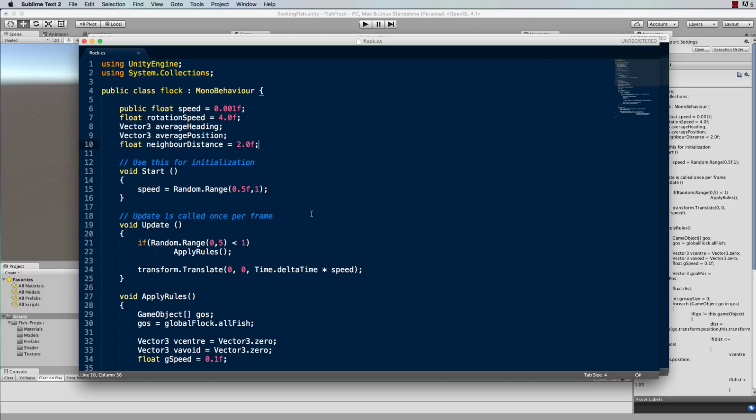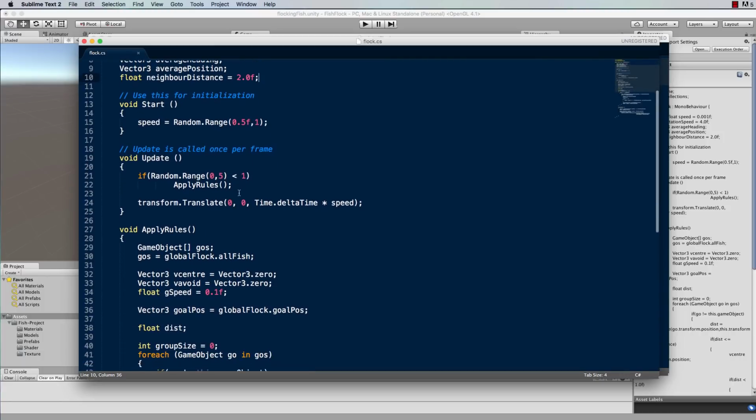Okay, so the Start function's still the same. Our Update function has changed. It's going to call this ApplyRules function that we're going to write in a moment. And it runs ApplyRules 1 in 5 times, pretty much randomly. You don't want to apply these rules every single update, okay? Otherwise, you won't get random behavior in the fish. And sometimes you do just want them to swim off under their own steam without having applied the flocking rules. If they're flocking too much, you might want to increase this value here so that they don't flock so often.